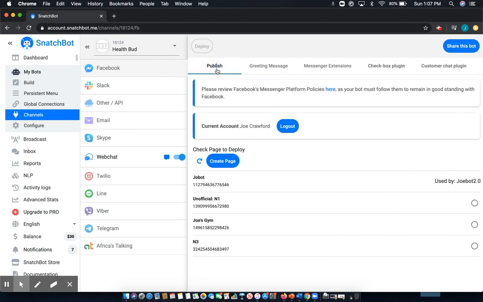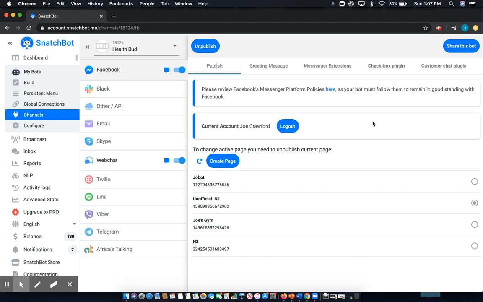So with this, I will select the page that I want to use. Official. I'll deploy. And now I'm published and can access the chatbot in Facebook Messenger.